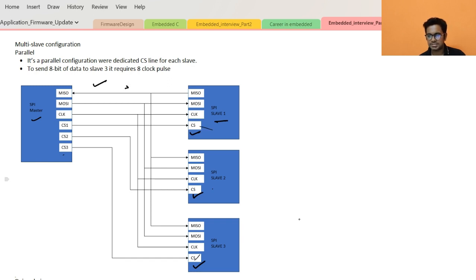So what happens is the master sends the same data over the MOSI to all the slaves, but only the one for which the chip select line is active responds. For chip select to be active, it means the line should be low. So if the master wants to communicate with slave 2, then it will make the slave 2 pin low, and all other chip select pins will be high, and only this slave will be receiving the data and responding to the master. This is how the chip select works. So in parallel communication, I hope it is clear.